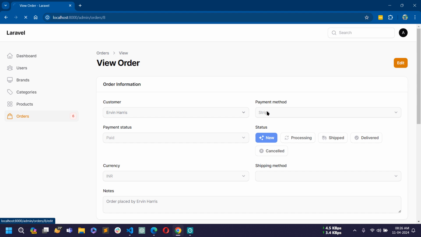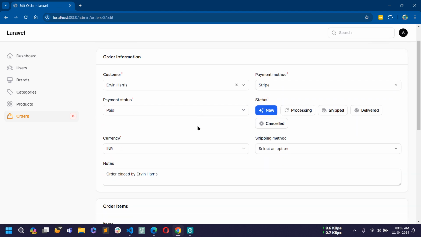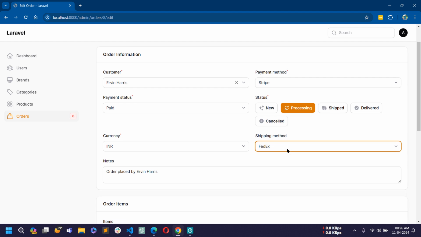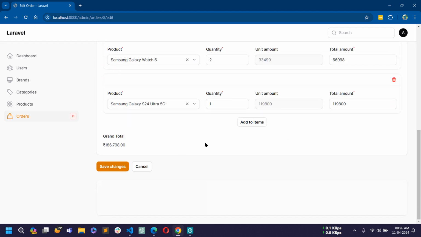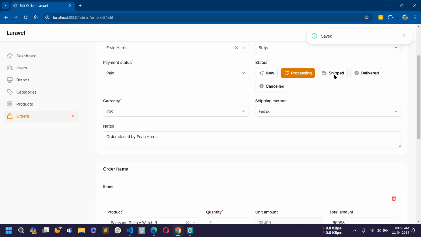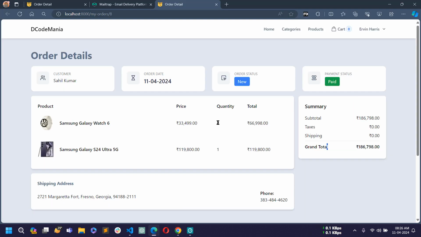Let's click on edit. Now from here we can change the status to processing, and for shipping method we can select FedEx or any other, and all is good. Now click on save changes. Here you can see order updated. Now if I go to the customer panel and reload this order detail page, you can see order status changed to processing.